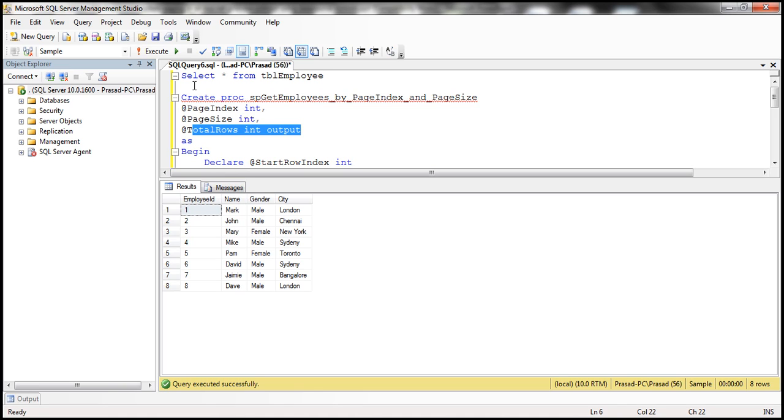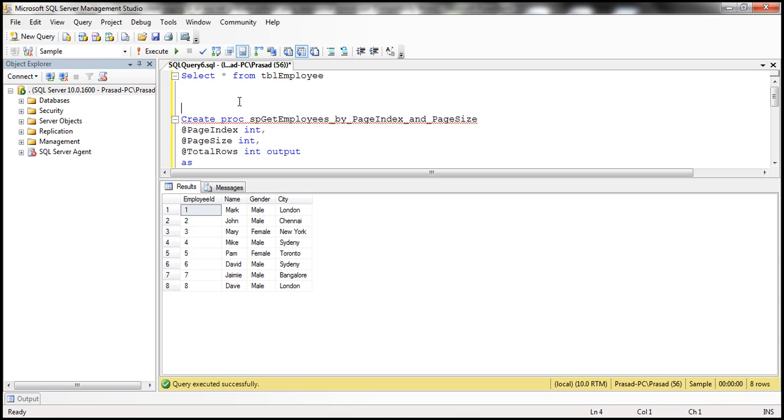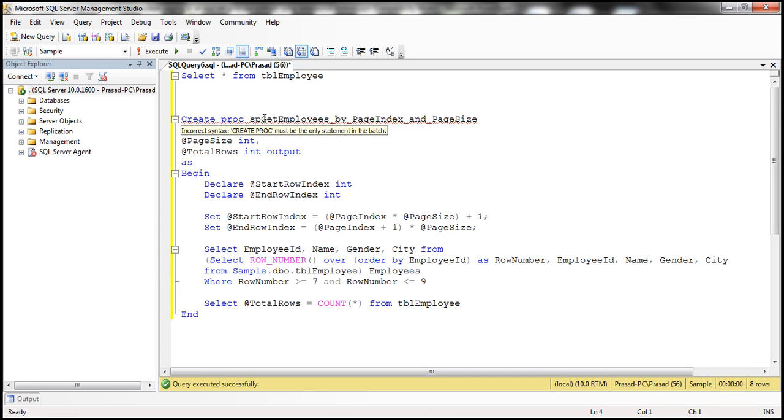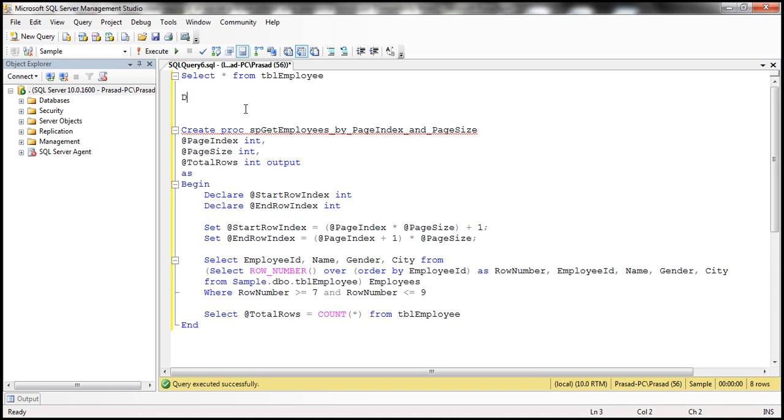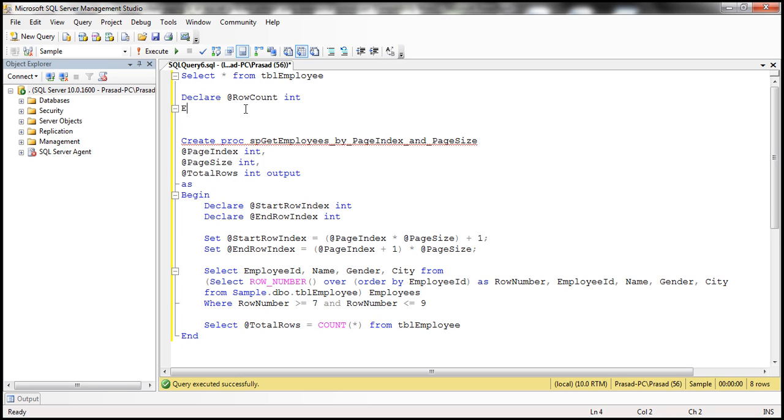First, let's actually test this stored procedure, and then we'll go over the code. The stored procedure has an output parameter of type integer, so we need a variable of type integer. First let's declare a variable, and let's call this row count, of type integer. Now we want to execute the stored procedure. So execute, and the name of the stored procedure is spGetEmployeesByPageIndexAndPageSize. And obviously this stored procedure has 3 parameters.